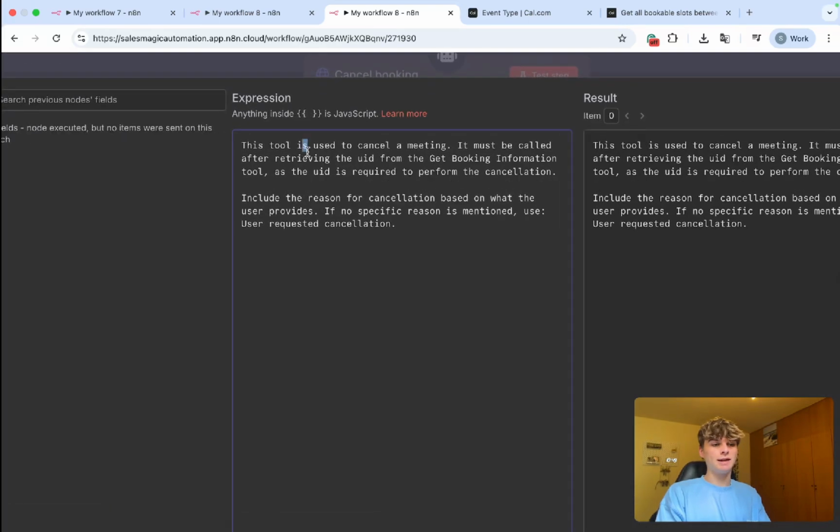This tool is used to cancel a meeting. It must be called after receiving the UID, again enforcing and emphasizing that it needs the UID from get booking information tool, as the UID is required to perform cancellation. Include the reason for the cancellation based on what the user provides. If no specific reason is mentioned, use user requested cancellation.